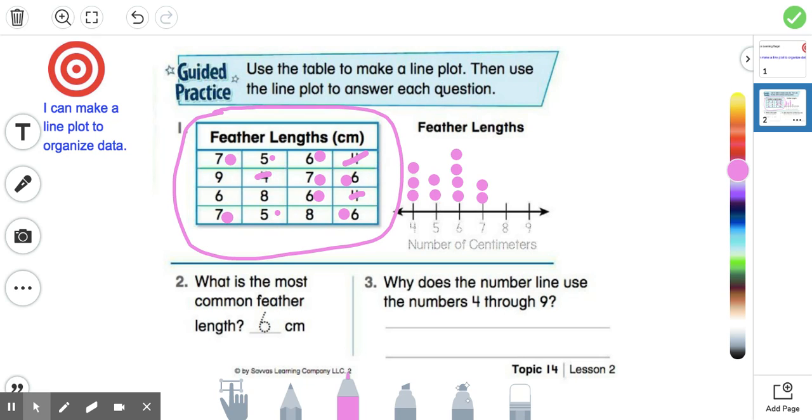1, 2, 3. Next, let's look at how many feathers are 8 centimeters. I see 1, 2. I'm going to add 2. 1, 2. And last but not least, let's see how many feathers are 9 centimeters long. Just see 1. So I'm going to do 1 plot on my line plot for 9. So now my line plot is finished.